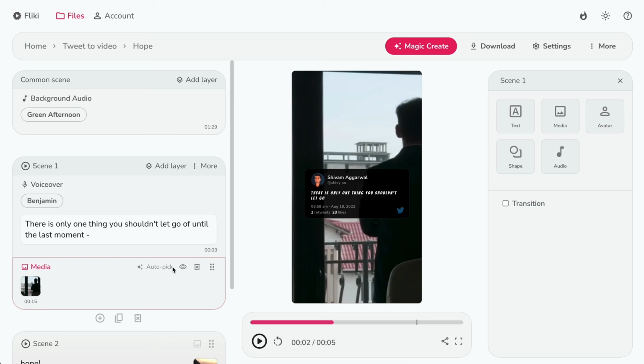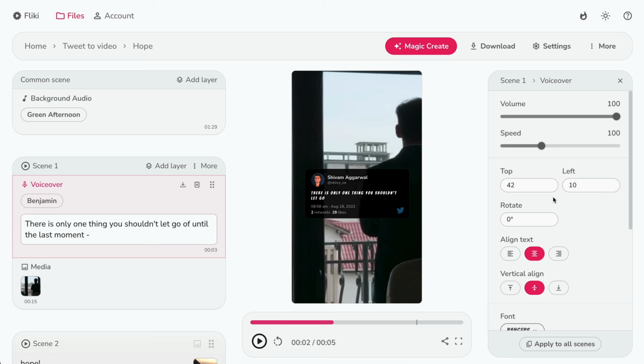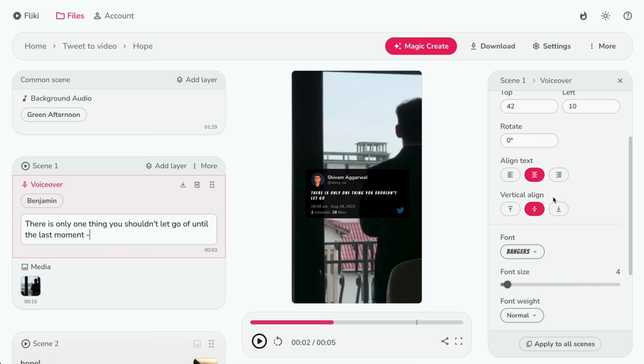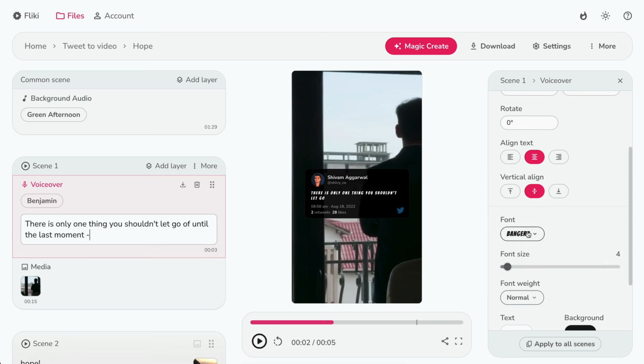Next, let's change the font for the tweet text. Click on the voiceover layer and go to the customization panel on the right. Here you can tweak both the voiceover and the tweet text. Scroll down and change the font from Bangers to Jostin Sands. And let's bump up the text size a bit.